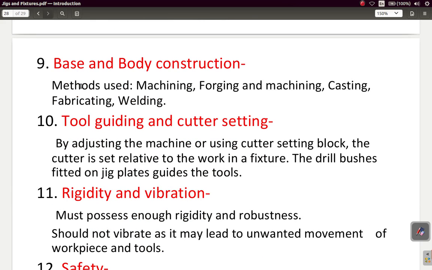Based on body construction, the methods used are machining, forging and machining, casting, and fabricating and welding. Those are some of the methods used to make these jigs and fixtures. The tool guiding and cutting settings. By adjusting the machine or using cutter setting blocks, the cutter is set relative to the work in a fixture. The drill bushes, fittings on the drill plate, guide the tools.